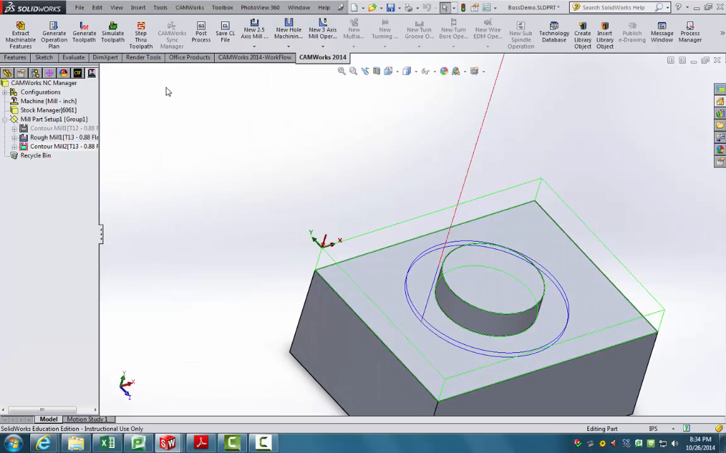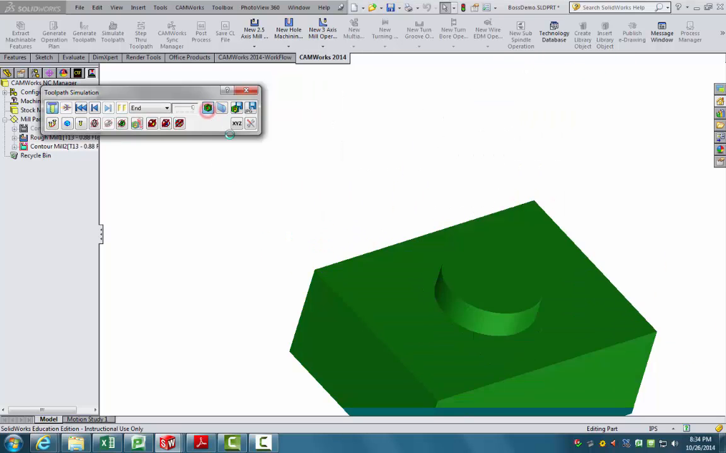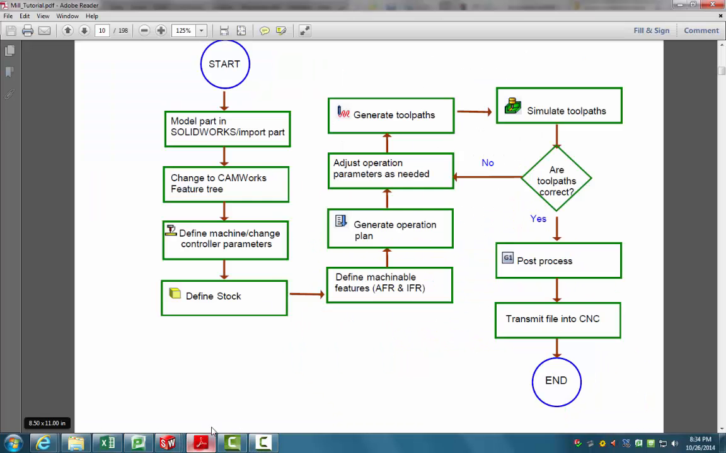And again, if we're done, we can simply post-process. One last thing, we'll just simulate it. Seems good to me. So again, we've gone through, we've edited the machine, defined the stock, defined features, generated an operation plan, adjusted the operation as needed, generated toolpaths, simulated toolpaths, and looked at them. In this case, we actually redefined the features. So sometimes you have to go along and select new features, but in some cases you don't. And then we could post it and transmit it to the CNC.